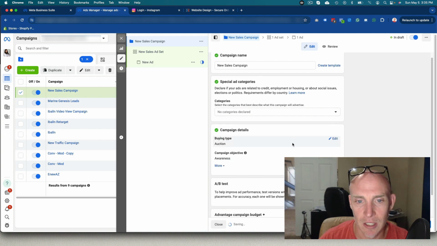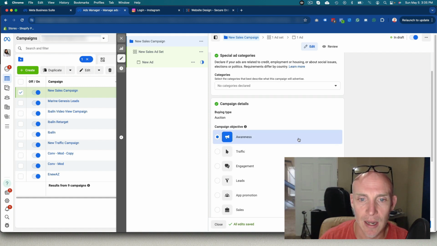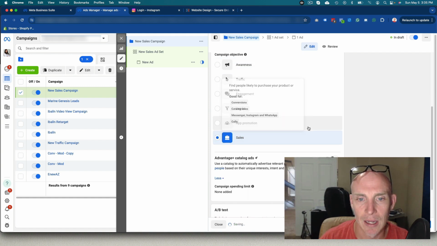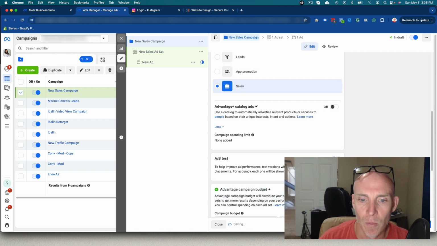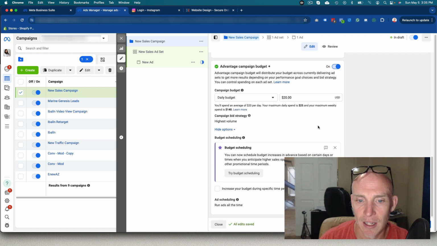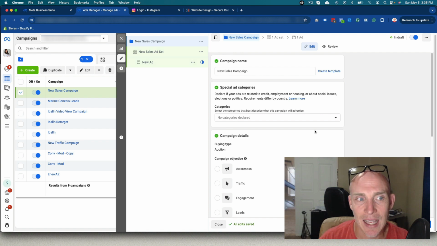Or just auctions, the most standard, what you'll go with for most ads. Awareness, obviously if I want to change that, I can change that in here. We want to just keep that as sales. Advantage Plus, we can turn that on. Again, that gives Facebook more control. A/B testing, again, that gives Facebook more control. Advantage Campaign Budget, that gives more Facebook optimization and more control. I turn all that stuff off because I want all the control. That's how to create a campaign in Facebook. Hopefully that was helpful. We're going to dive into ad sets next.